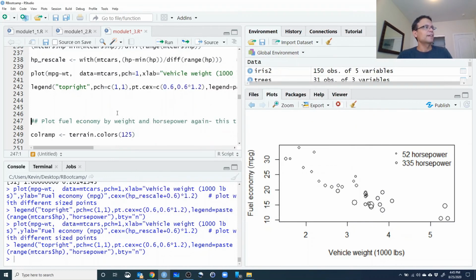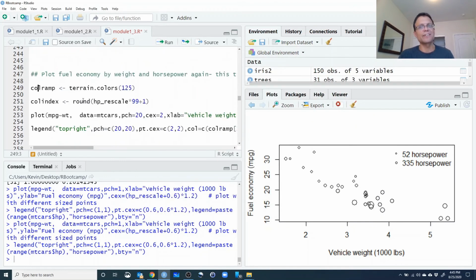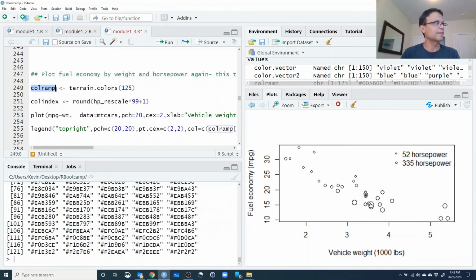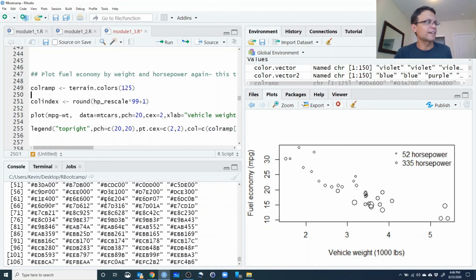All right. Now we could do the same thing, but instead use colors. We'll make a color ramp with 125 different colors that vary from colors typically used to represent low elevation terrain to colors typically used to represent high elevation terrain. And these hexadecimal things are just representing colors for R's purposes.